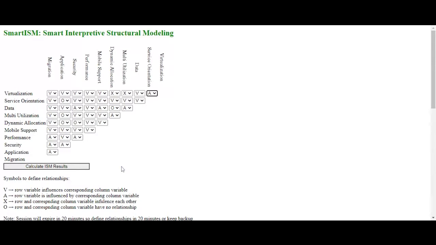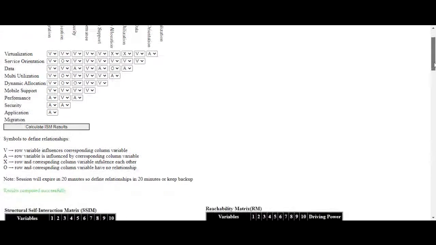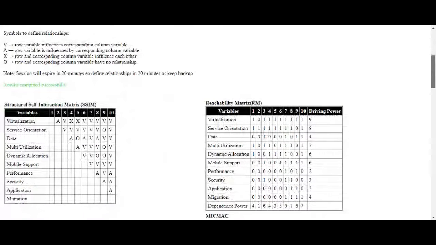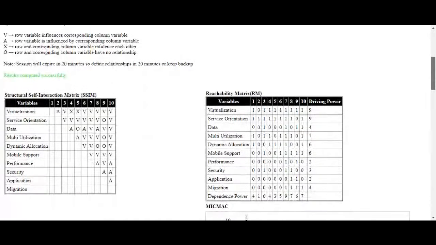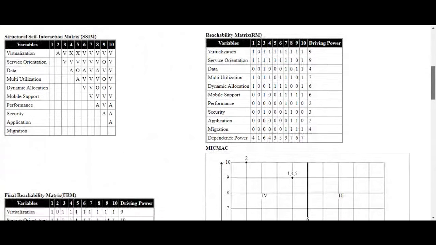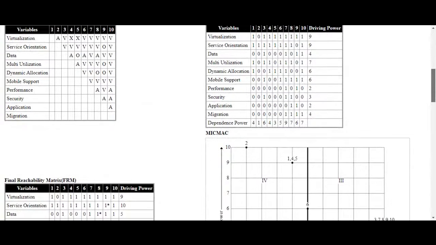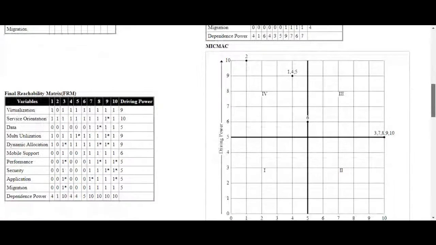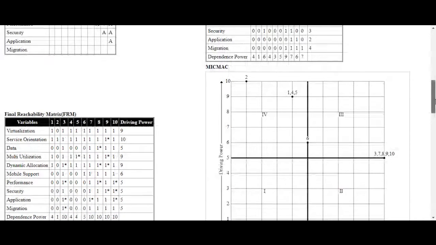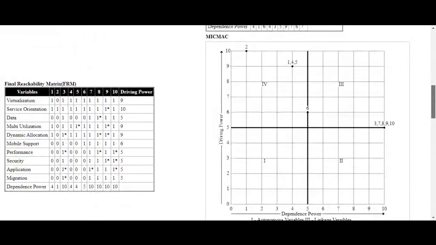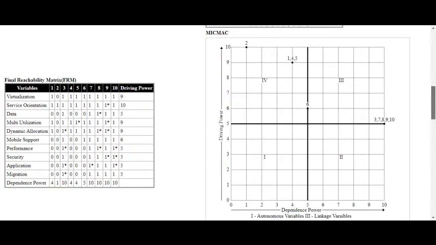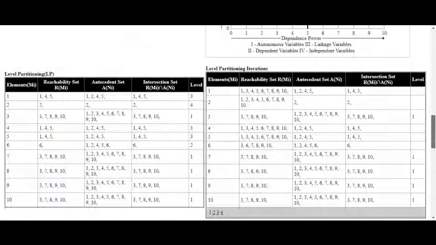Now just click on calculate ISM results, and with just one click we get all the results here. You can see the SSIM, which is the same as mentioned in the paper, and then we have the reachability matrix, which is derived from the SSIM, and the final reachability matrix, which includes transitivity. From this FRM we generate the MICMAC diagram, which is very neatly drawn here.